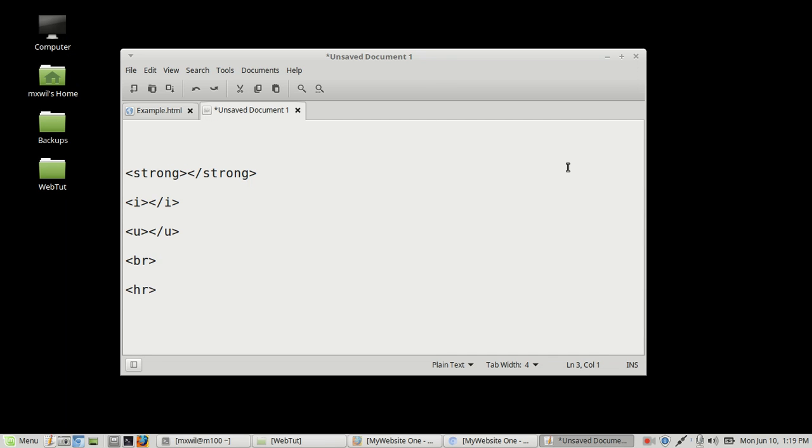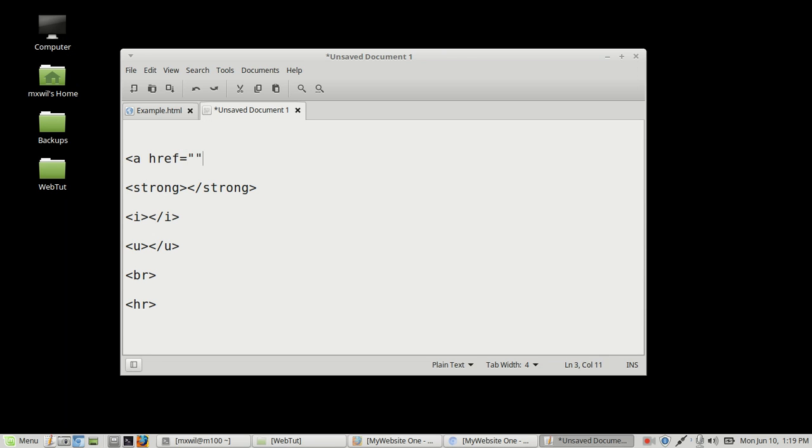Other than that, you'll have tags that start with an attribute, okay? Like, we'll go over the anchor tag, which is what you use to make your links. And that's just a, and then href, and then equals. And then you have double quotes, and then you'll have whatever your link is. It always needs to start with http://, and then whatever your link is. As an example, google.com.